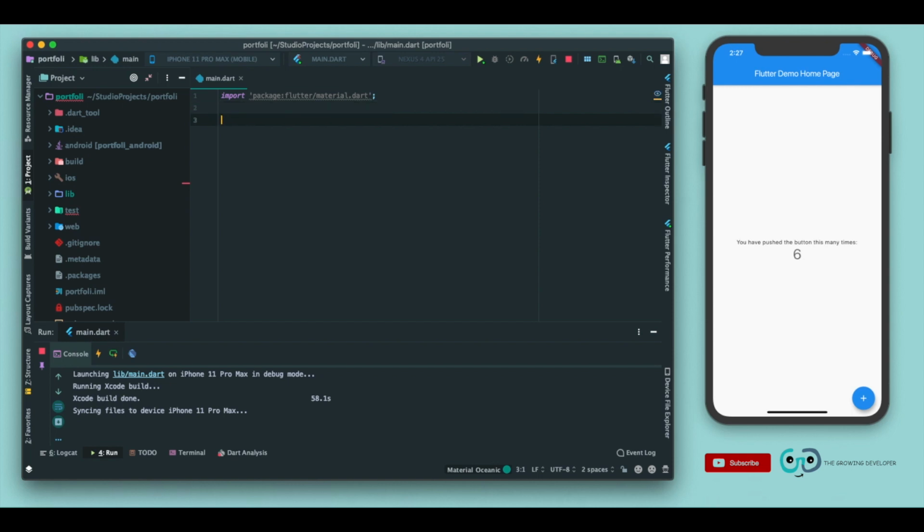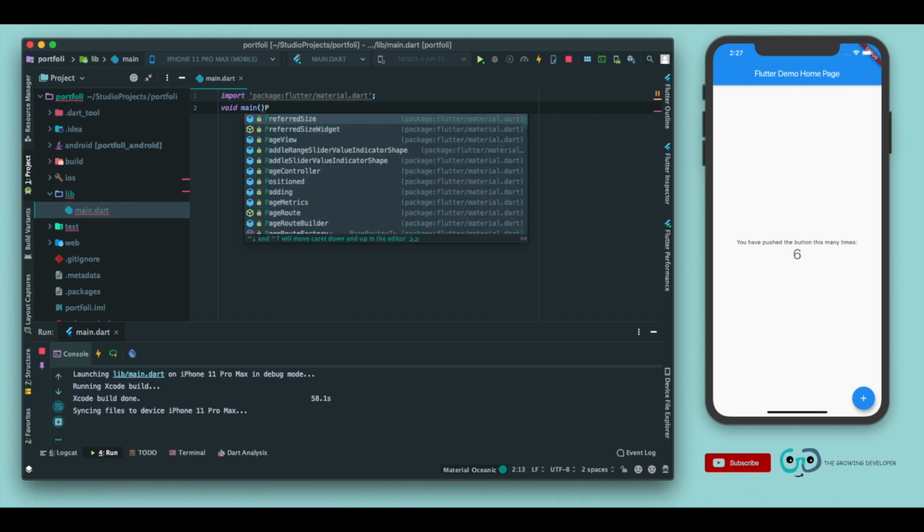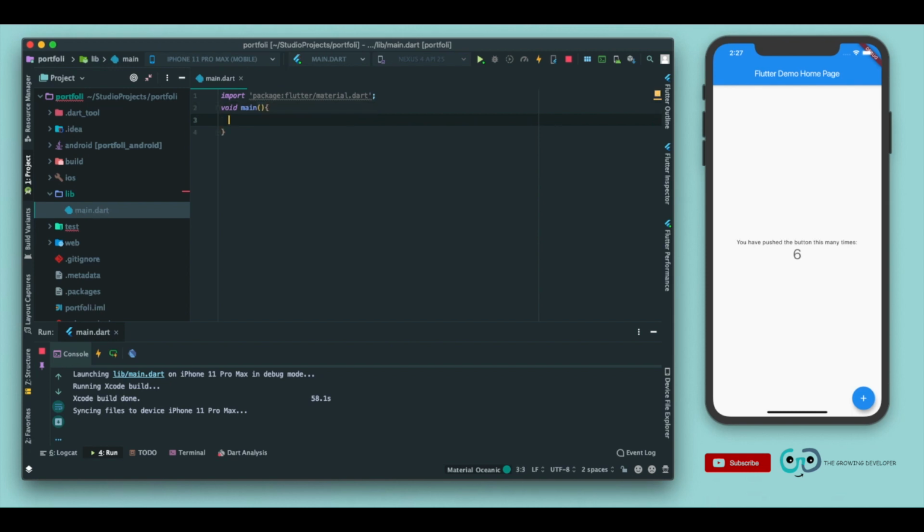So next is making a main method. Let me just show you inside your main app. This is the project structure. Inside lib we have main.dart. Inside this main.dart you need to have a main method. That's the entry point of your application, right? So void main, and then this will call a runApp method.